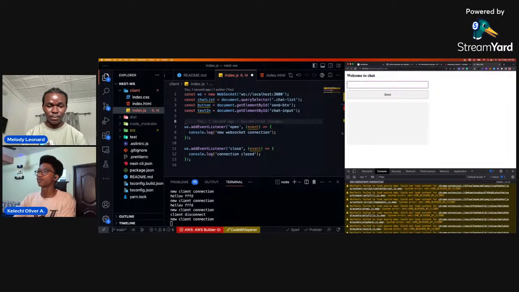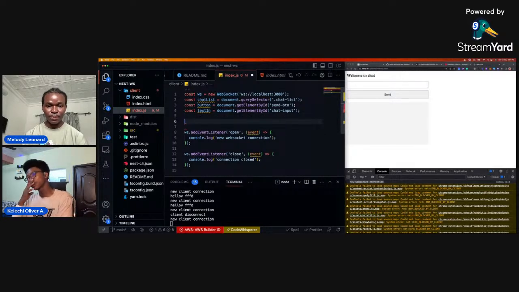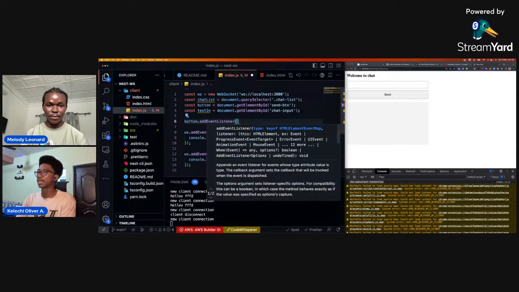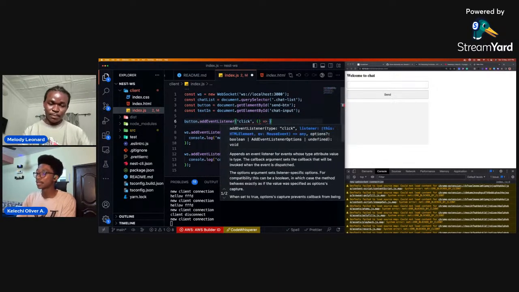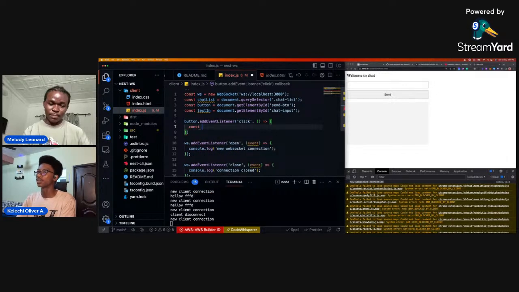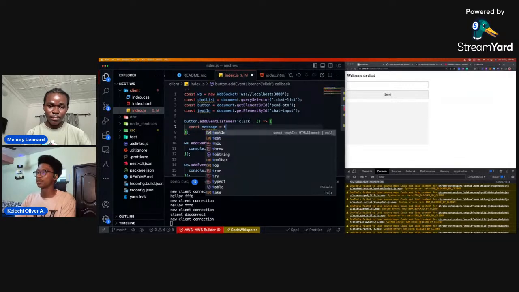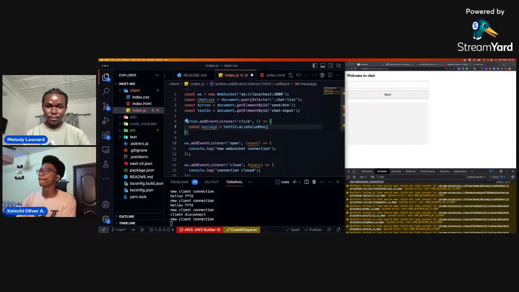Now we want to attach an event handler to the button so that whenever the button is clicked, we send the message. How do we do that? We can say button.addEventListener. We want to listen for the click event, and then we pass a method that should be called whenever the button is clicked. First of all, we want to get the message that was inside the input. So we want to do textInput.value.